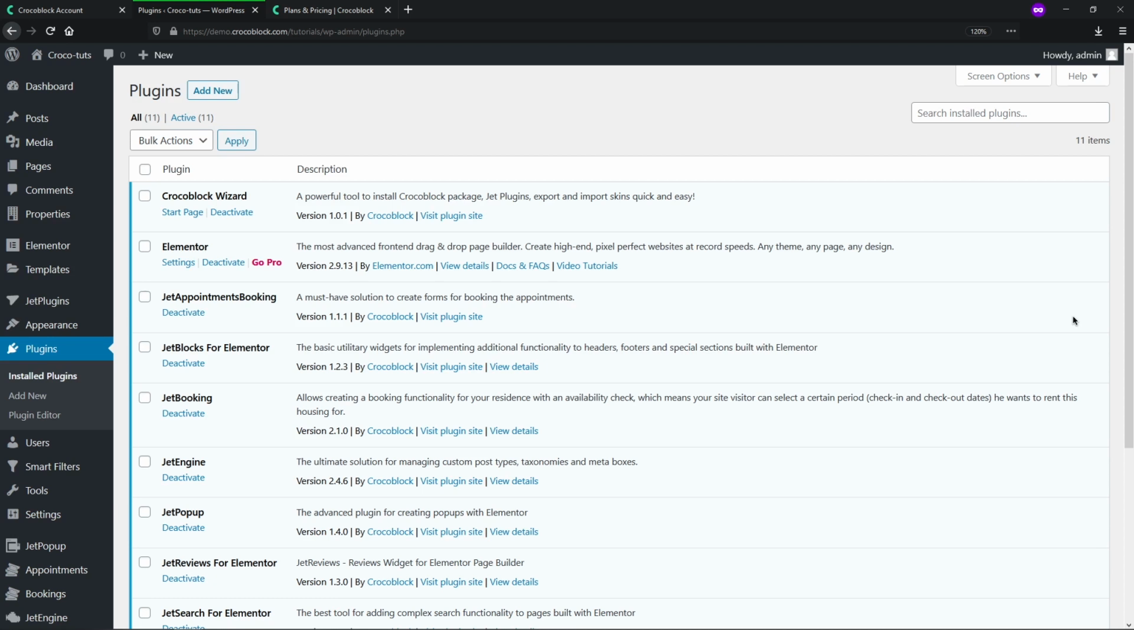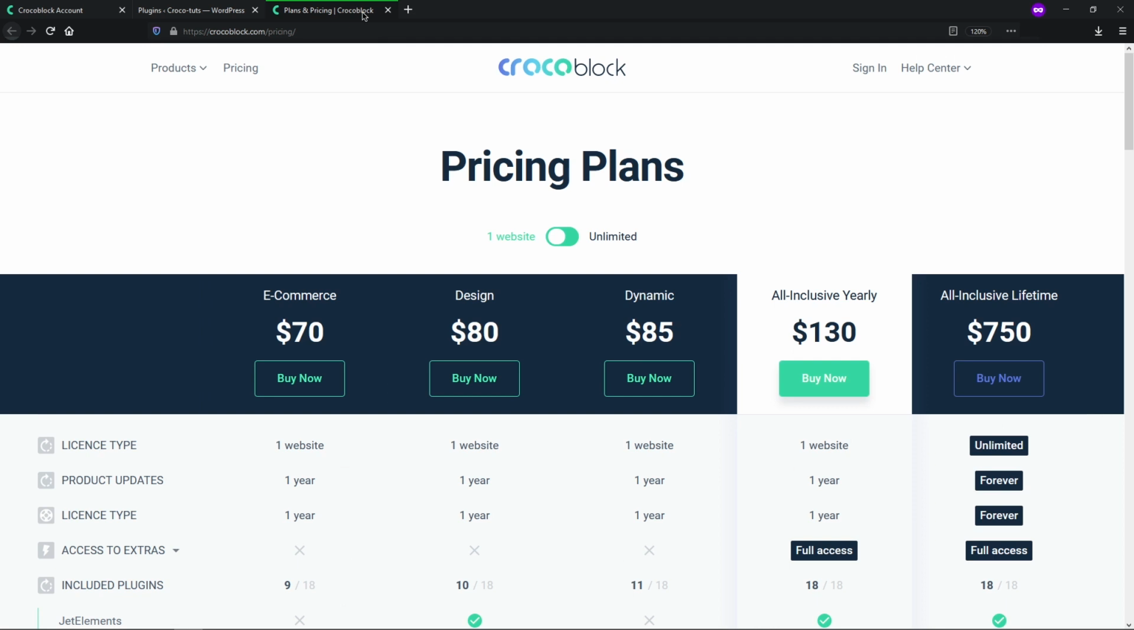First, let me show to our lucky clients how they can easily upgrade their license from any set to all-inclusive in just a few clicks. So, let's go to pricing page right now.